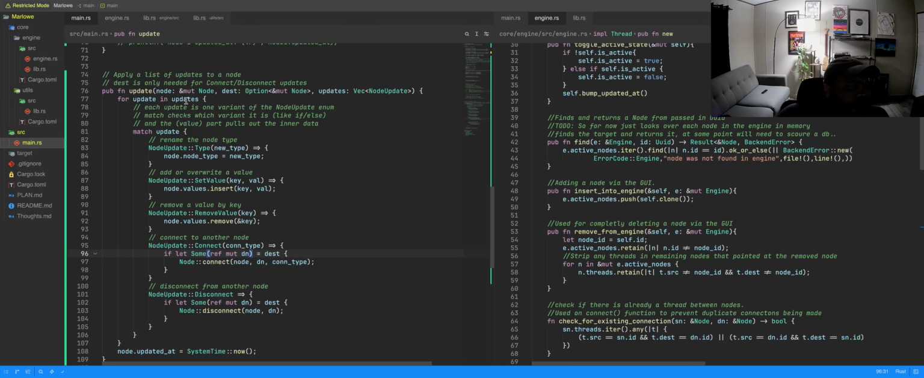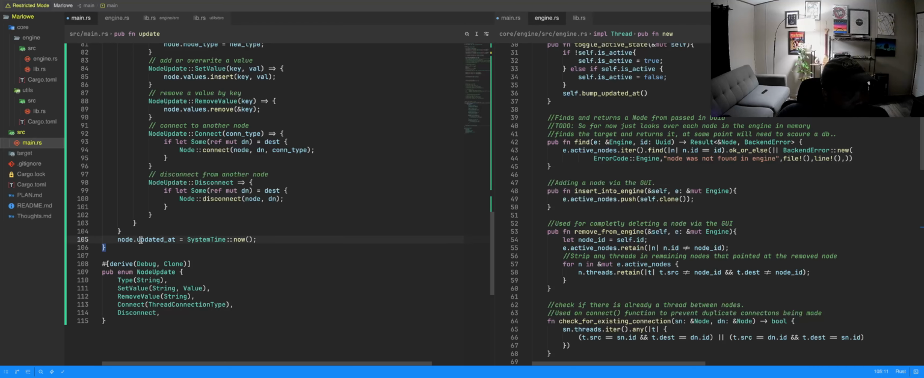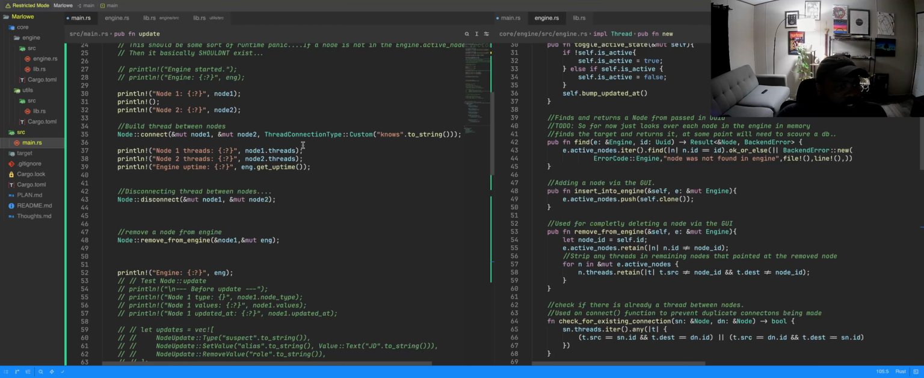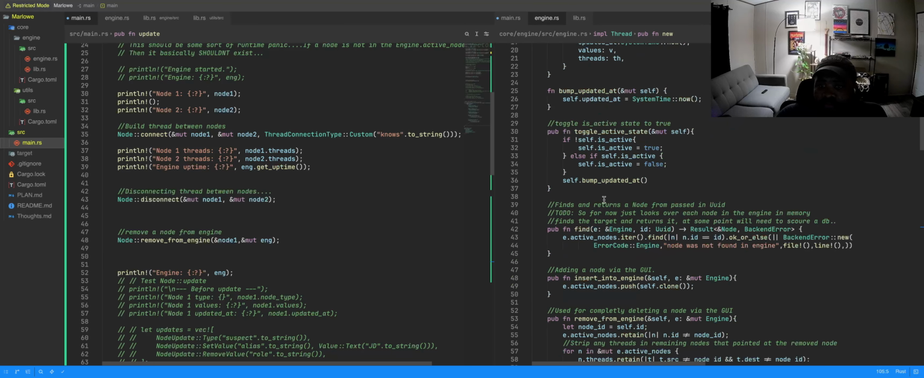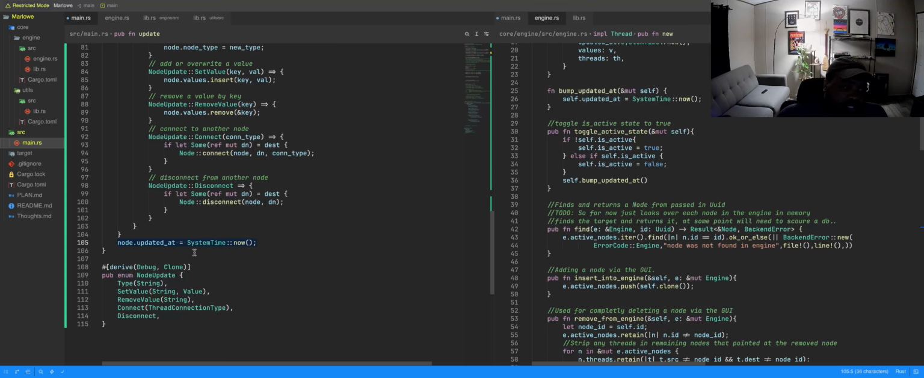This comment's no longer needed explanation. Rename the node type, add or override a value, or a key, connect to another node, just connect from another node. We bump the time. Also, we can just have a function for this now. Self bump updated at. So this would be node dot bump updated at.